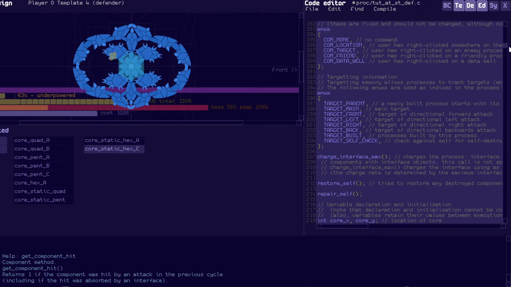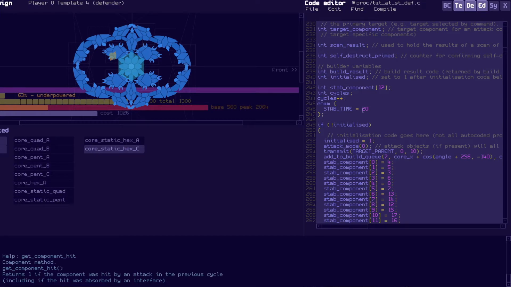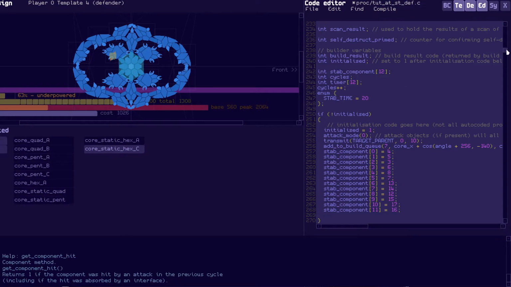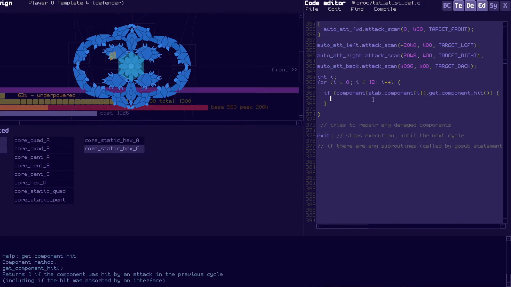Okay, we need a new array for that actually. So we're going to have int timer 12. This will be our timer for stability. So if that component is hit, timer I will be set to cycles plus stab timer, or stab time, I believe it's called.